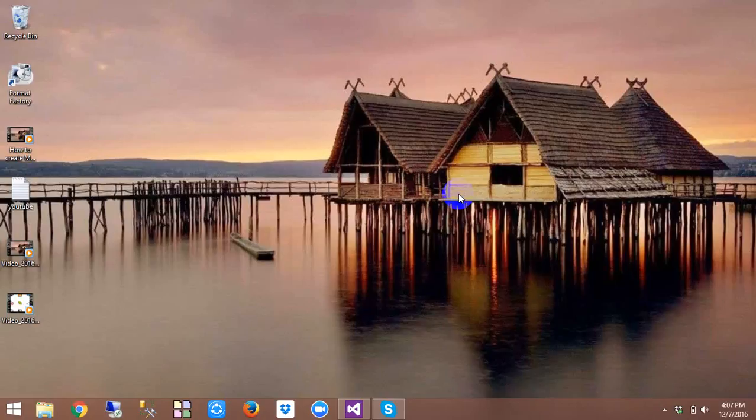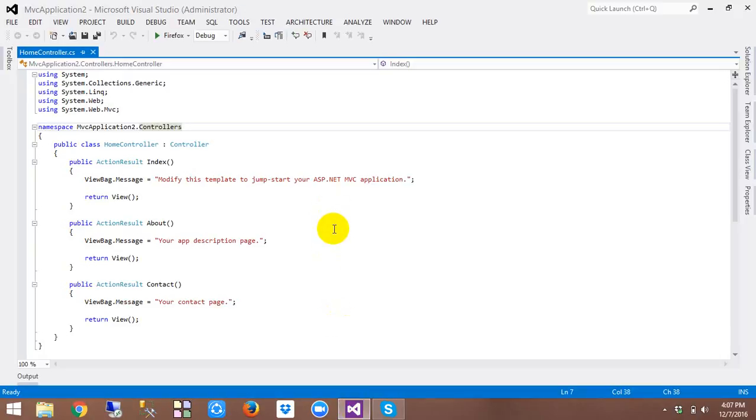Last video we saw how to create a simple MVC application using Visual Studio 12. Now in this video we will see how to create a CRUD application in MVC using Entity Framework. So here I have opened my MVC application.